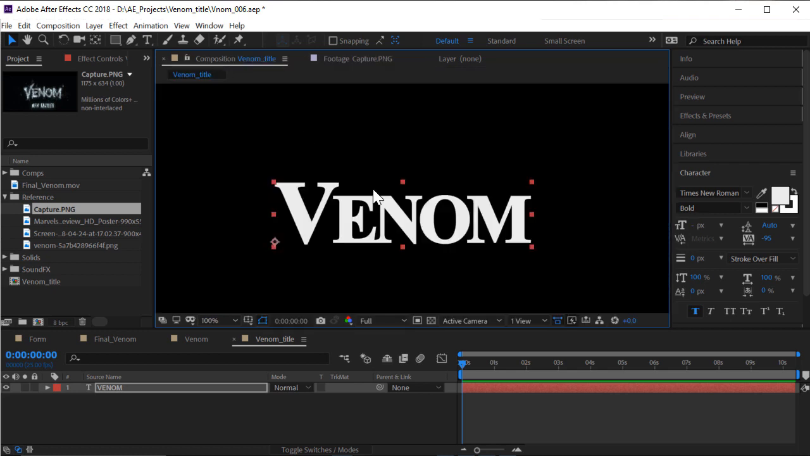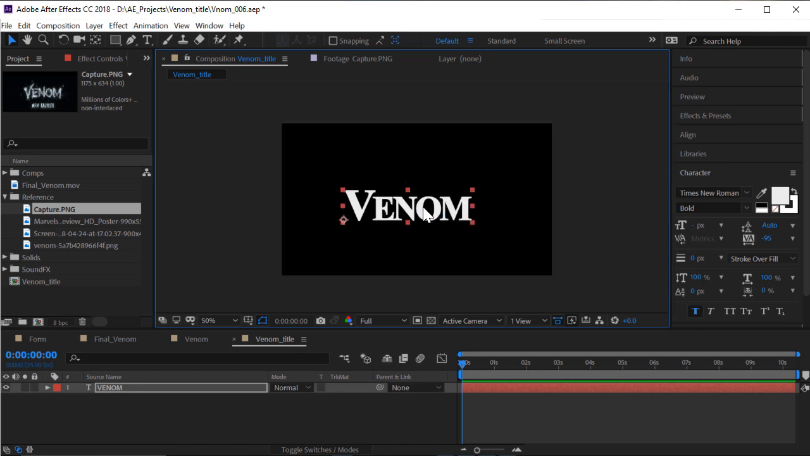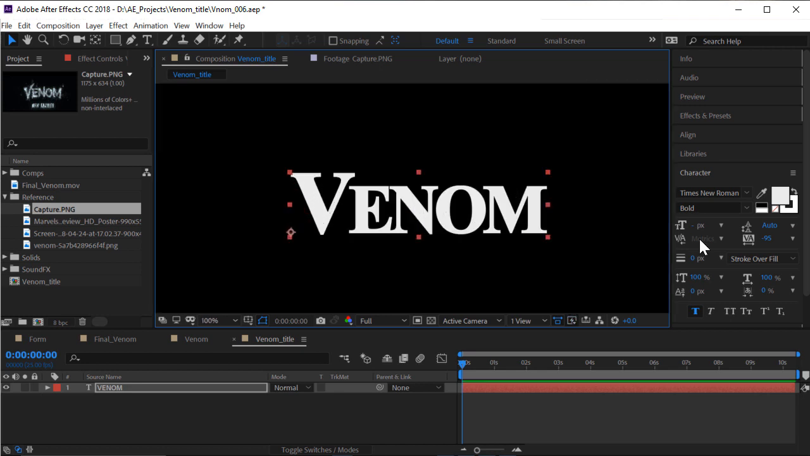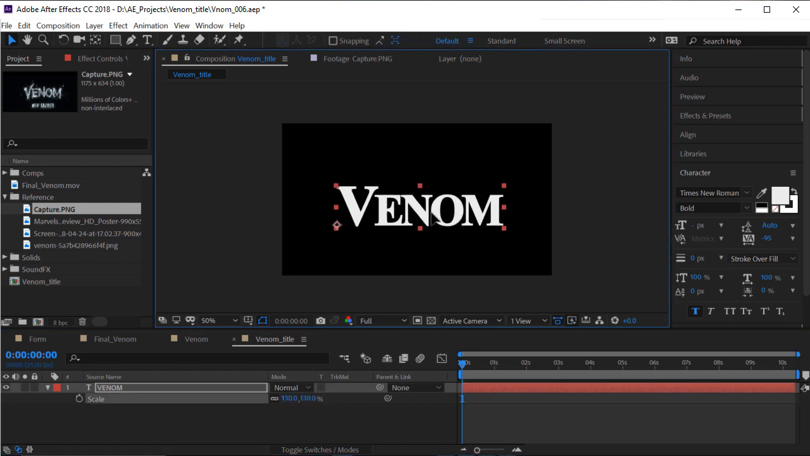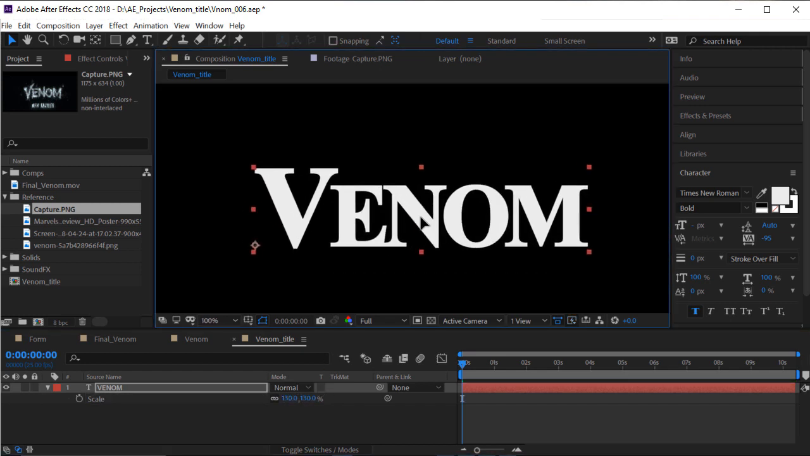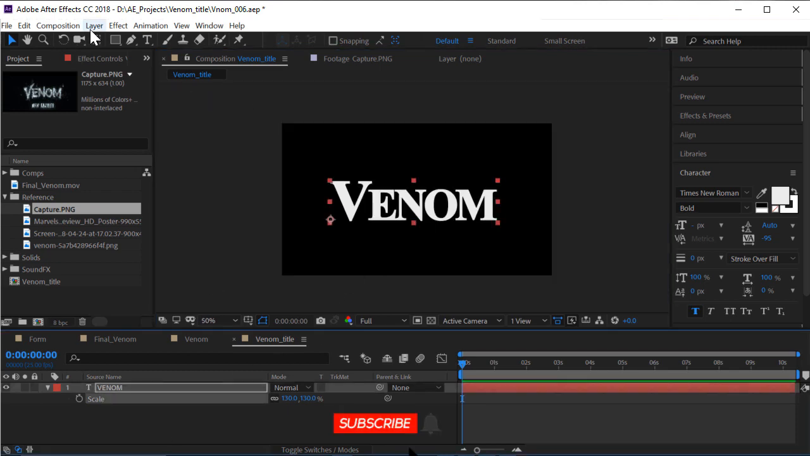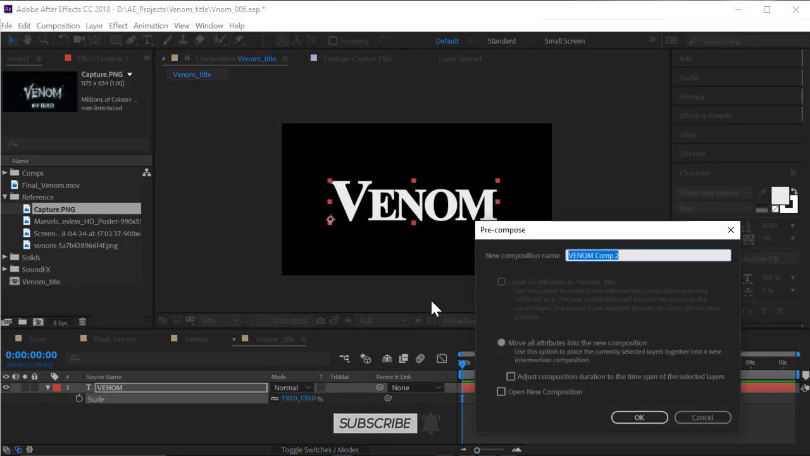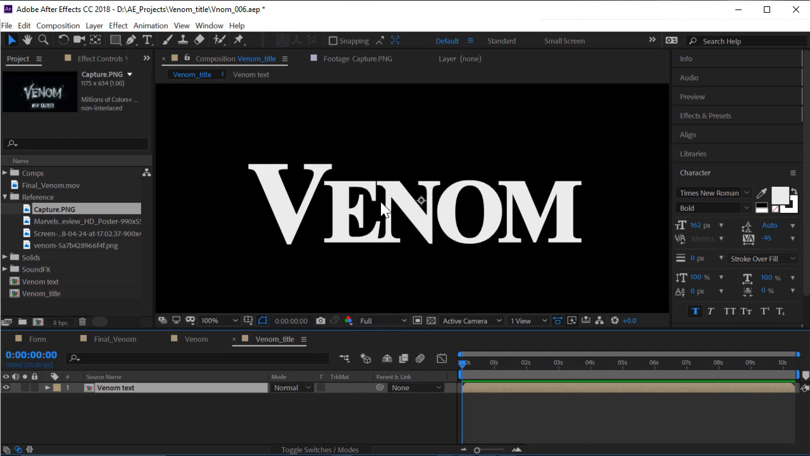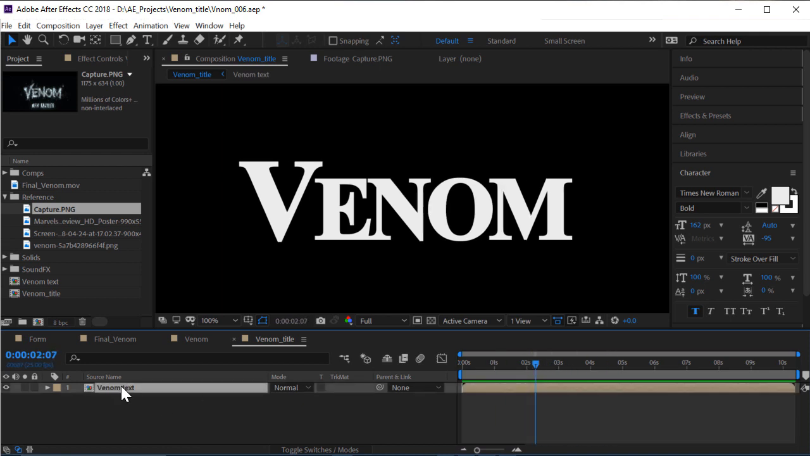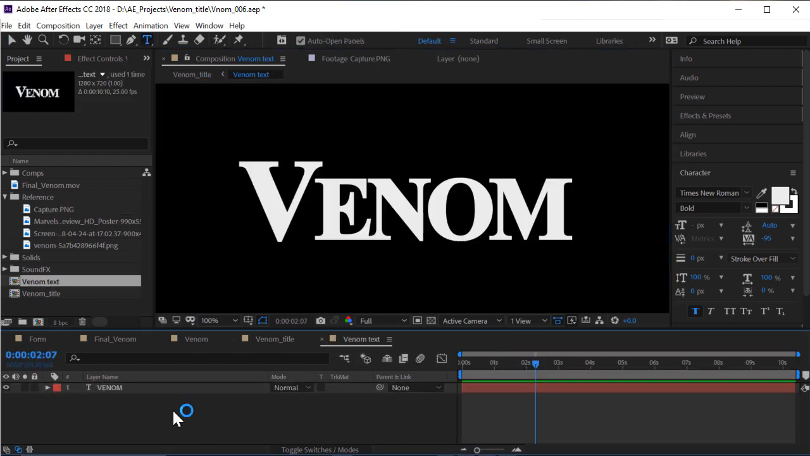So this is the text, and to make it procedural so that anytime we want, we can change the text and the effect will update, we should just select this and go to layer, precompose, move all attributes, and I'm gonna call this the Venom text. As you can see, it's there. The cool thing about precomposing is that once you're done with the effect, anytime you can go and change the text and it'll update in the final comp.